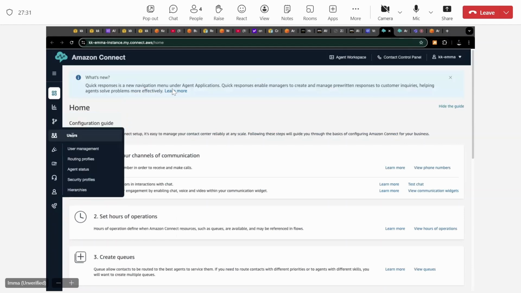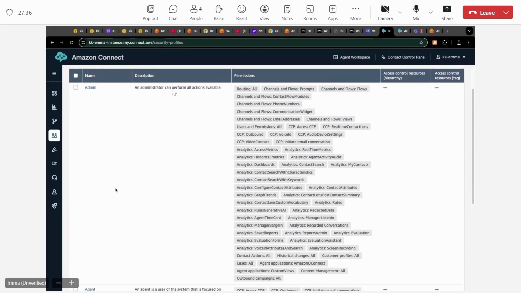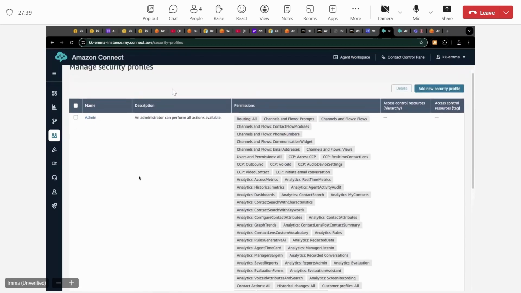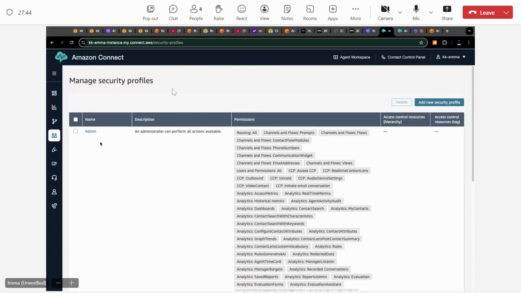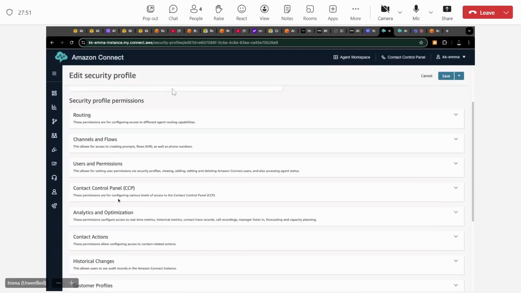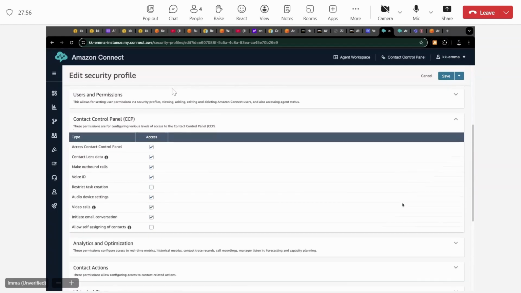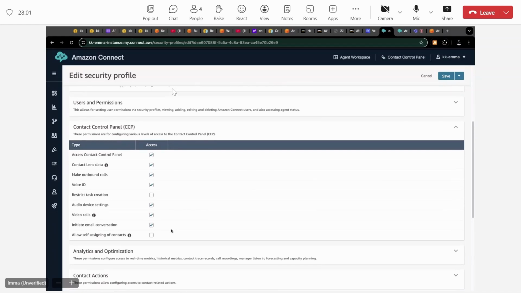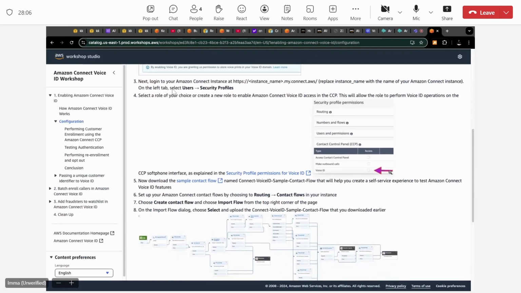So let's say you are logged in as the admin. Go to the admin. Yeah, I'm looking with admin. Go inside that admin, and CCP. Over here enable it, or it has already been enabled for you. Okay, nothing to do. So this way we check that.